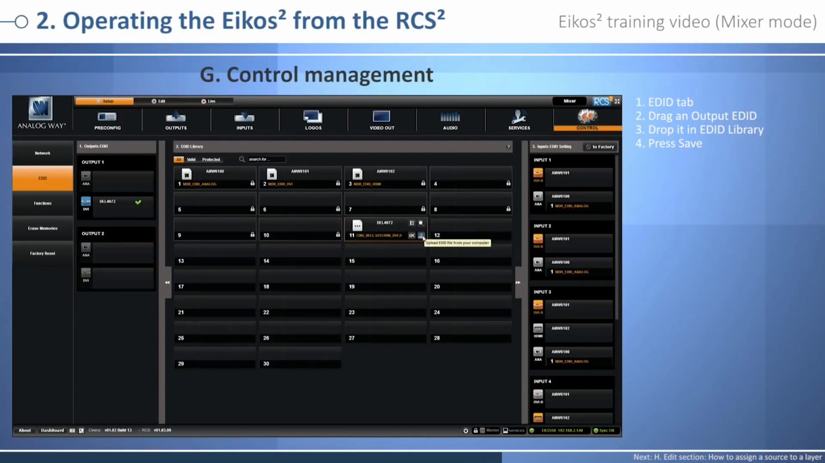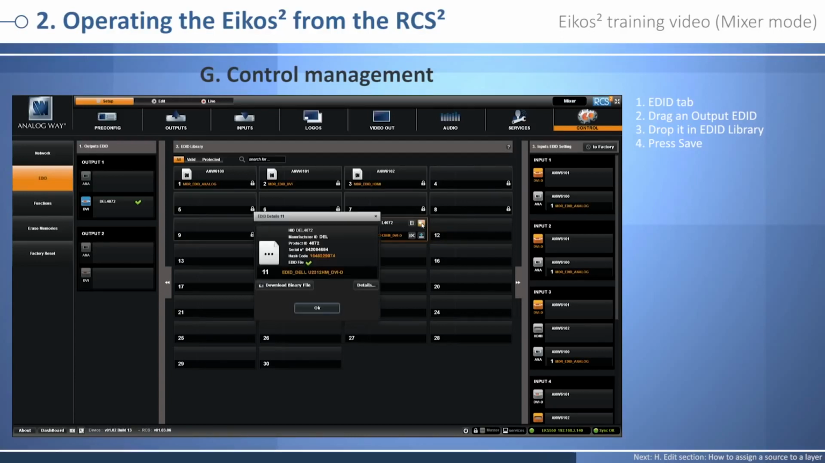You can also save an EDID file to your computer to customize it with a software tool such as AW EDID Editor. Details can be seen by clicking on the magnifying glass.